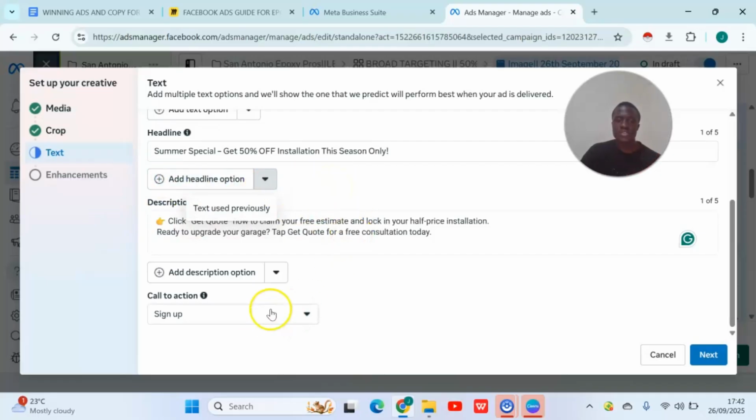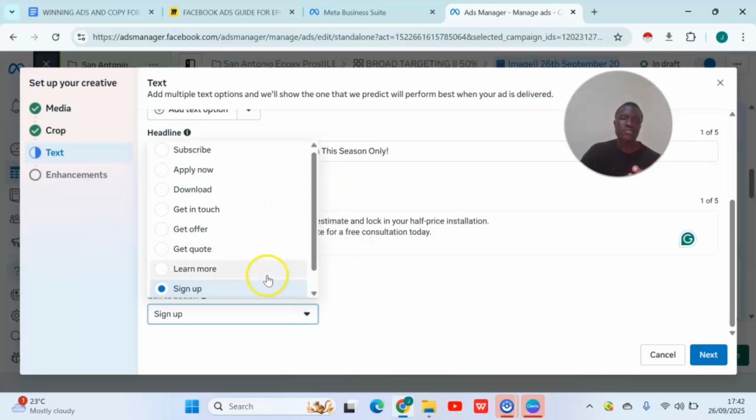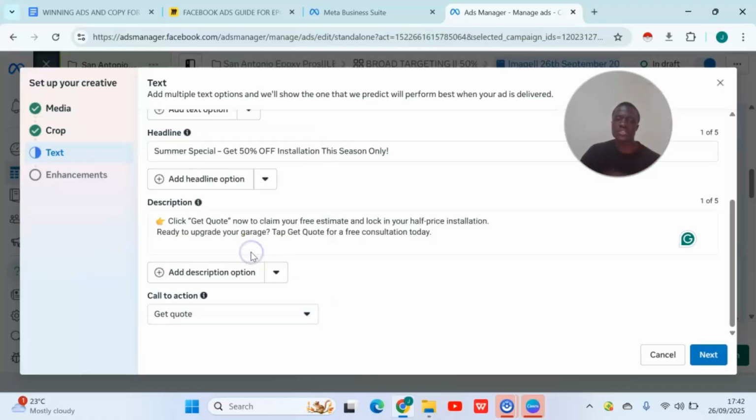So we have the description, the call to action, the most random call to action that is always there. Usually sign up, but for us we'll use the get quote. Basically that's it. So once we're done with that, click next.